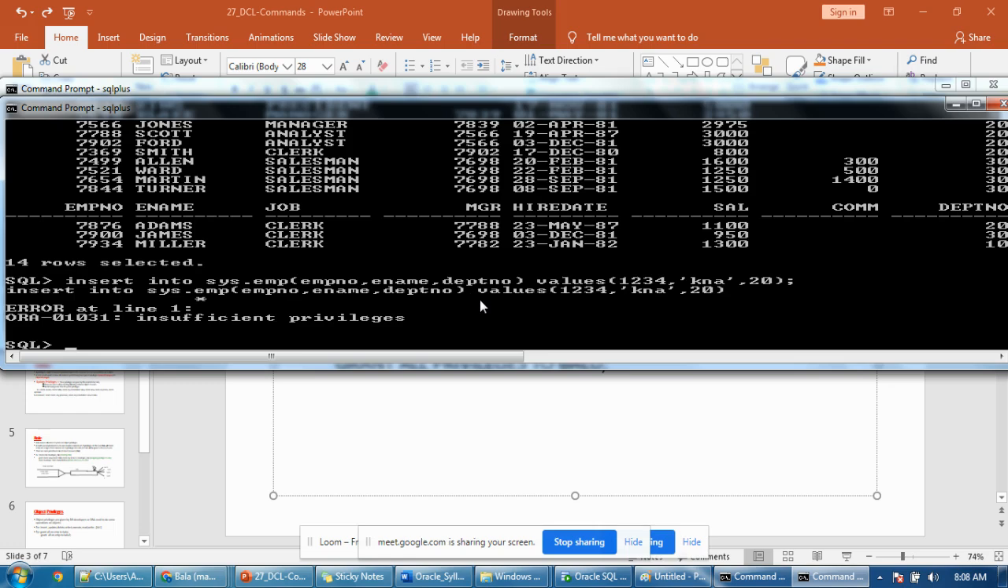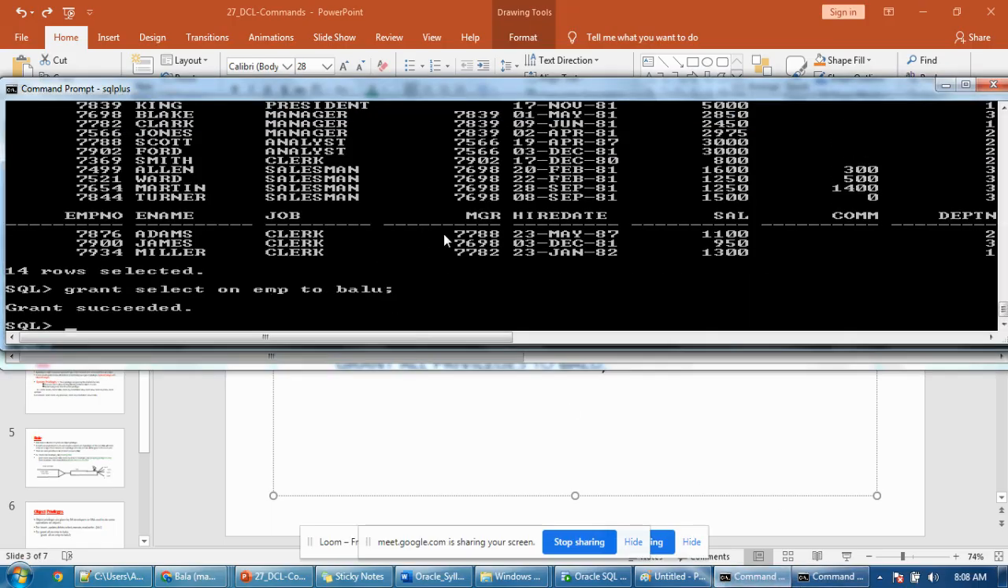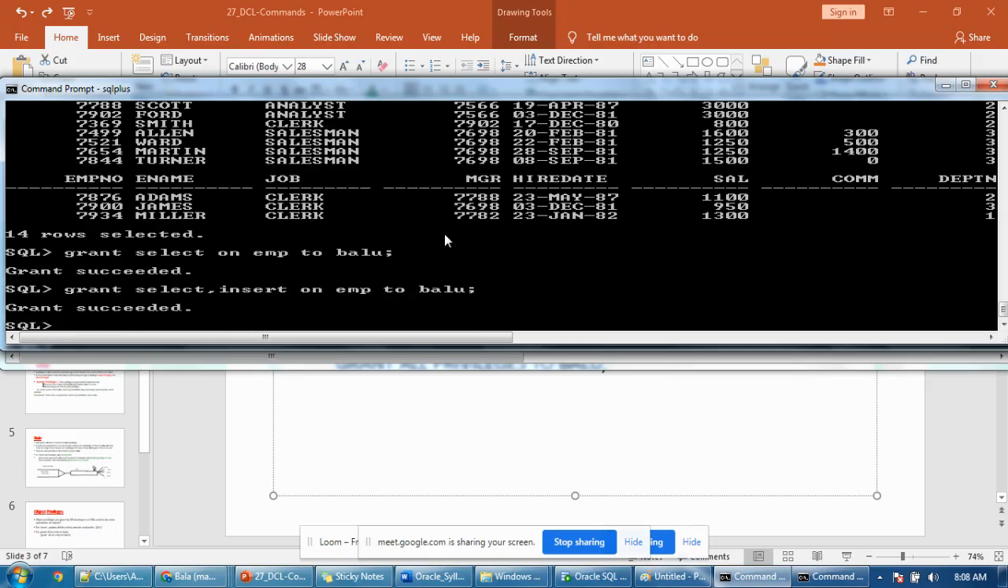You have only read permissions, so you can only select, but you cannot do any manipulation. So you should get the rights from the owner. Along with select, this user should give the rights on insert. If you give insert, you will get only insert. Now you can select and insert, but you cannot update or delete.